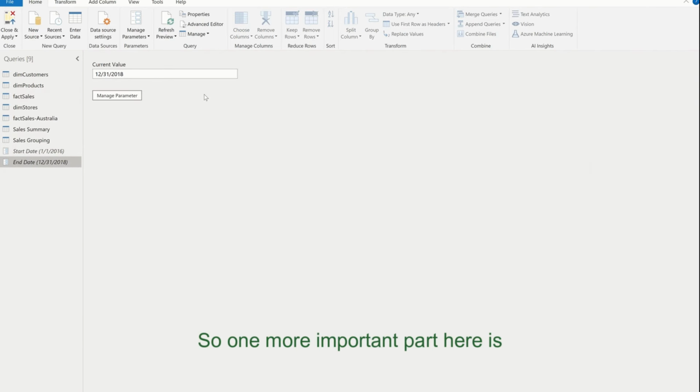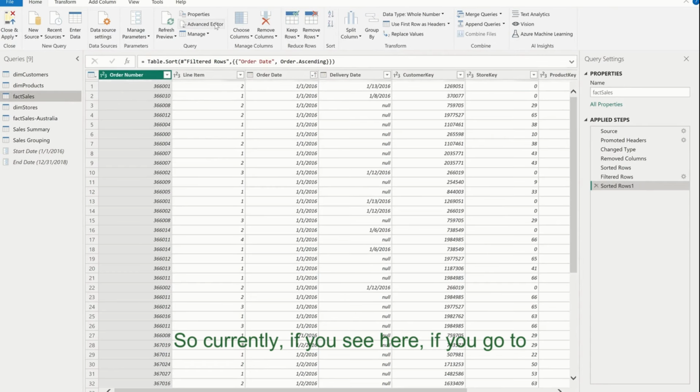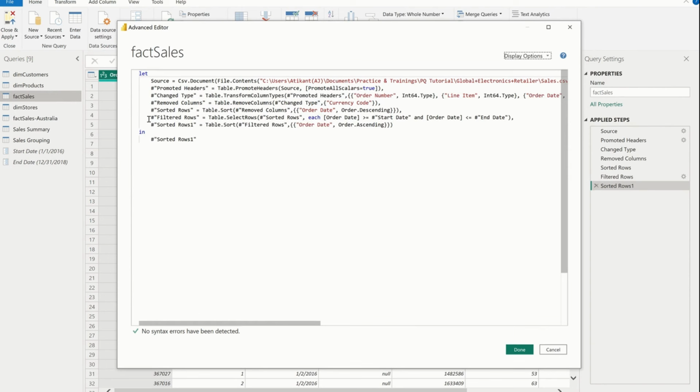One more important part here is going a step ahead. Let's say you want to give the user an option of a toggle kind of thing. Let's say, if the user wants to see the data for the last 12 months or a particular custom range, how can he do that? For that, I need to tweak my query for fact sales a little bit. Currently, if you go to the advanced editor, this filtering is done such that order date is greater than or equal to this start date, and order date is less than or equal to end date. What are start date and end date? They are my parameters, right? So instead of these parameters, start date and end date, I want to create a new parameter.